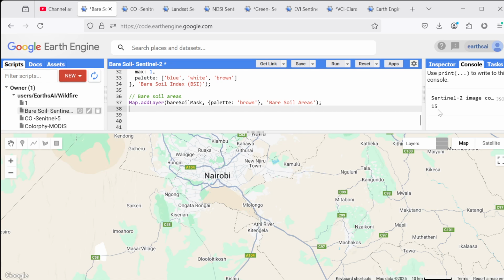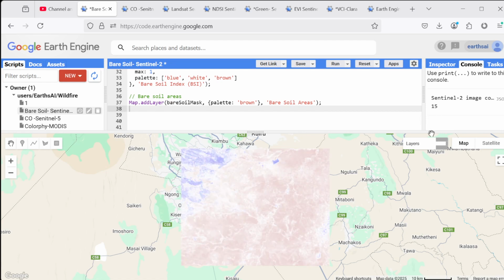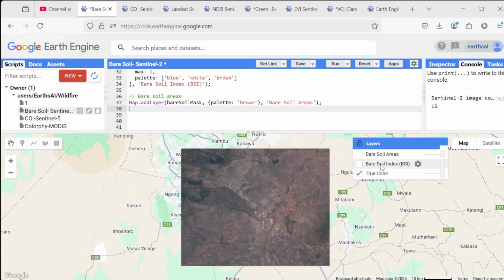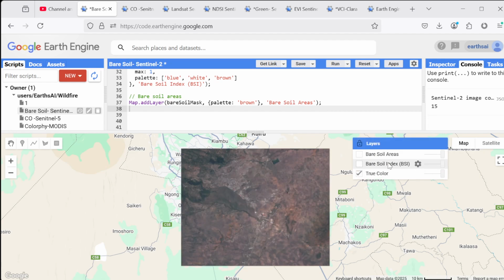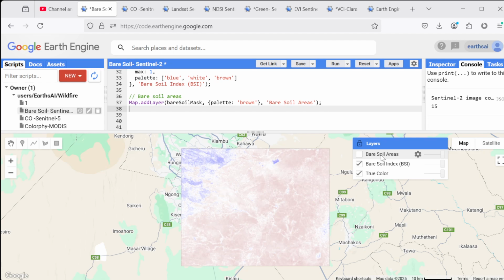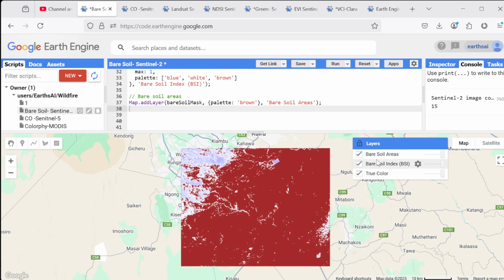and you can see the number of images is 15, and we have three layers here. First is the true color, second is the Bare Soil Index, and the brown areas show the bare soil areas, and blue areas show the vegetation areas. And this is a mask for the bare soil, as you can see.